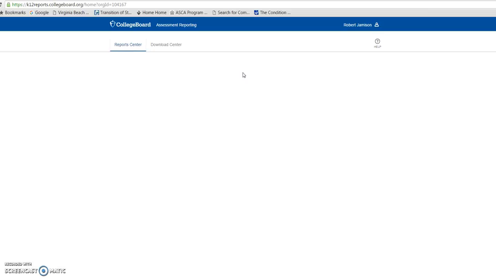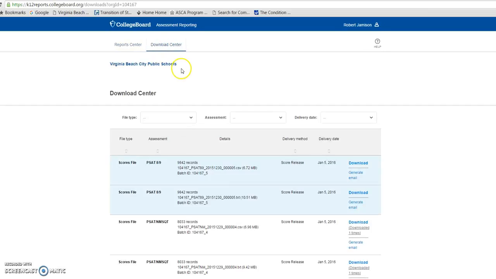The PSAT 8-9, the PSAT, I believe, summary, and roster. If you click on roster, there'll be additional options that you'll have to see individual score reports. But for really quick, to get to AP Potential, which I know a lot of schools have been asking about, you'll click on Download Center, and then you'll select the right file.